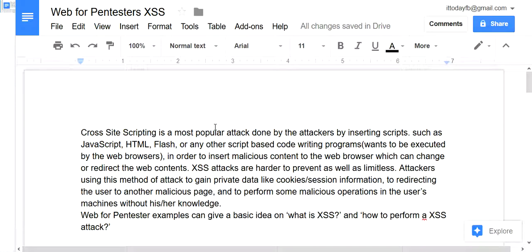This is a simple video tutorial on cross-site scripting with the help of Web for Pentester. First of all, what is cross-site scripting? Cross-site scripting is just inserting a payload or script-based code which can be executed by the web browser in order to attack and gain some private information of the victim or users, such as cookies and sessions.